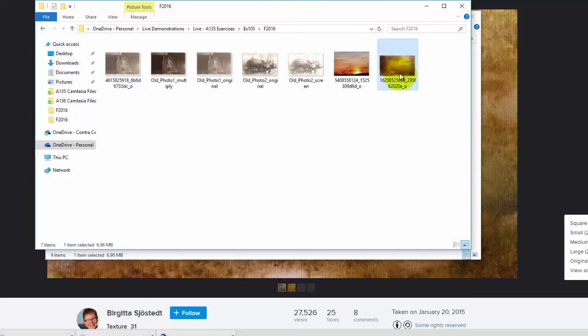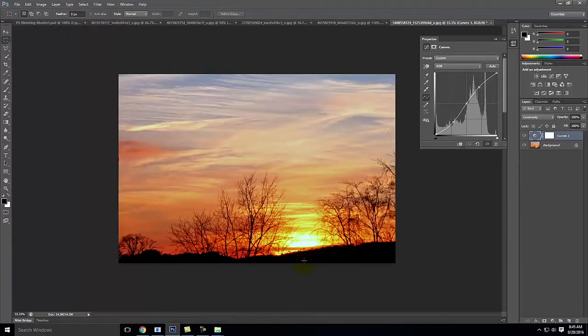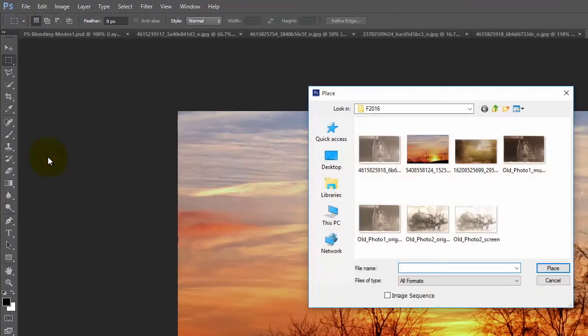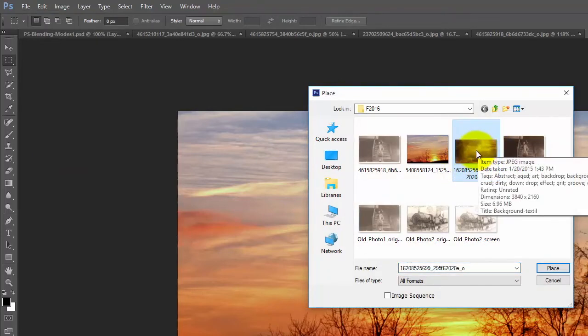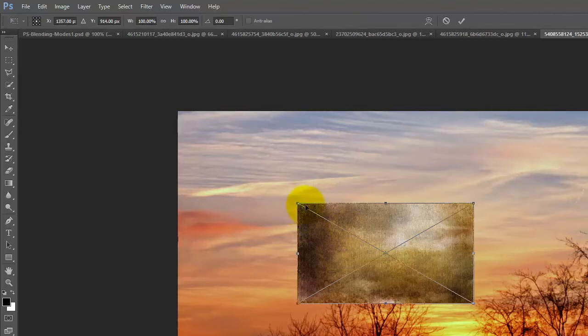OK, so there's that grunge texture. I'm going to go back to Photoshop, and I'm going to apply it to this sunset, for lack of something better to see it. OK, so I'll take that. I'm going to go up to File, and then Place. And again, this is written out under Part 6. And I'm going to choose that grunge texture, this one here, and I'll click Place. Okay, sometimes it comes in rather small. I need it to be big enough to cover my image.